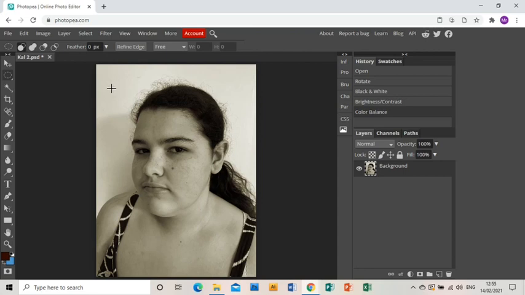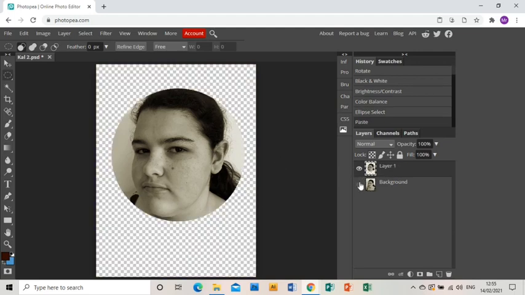Now I've gone to the ellipse mask, and pressing shift, I'm just going over the whole of the head, trying to keep the eye in the middle. And I've Control C, Control V'd, so it's now on its own layer.